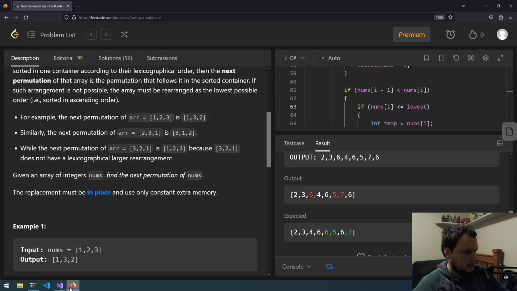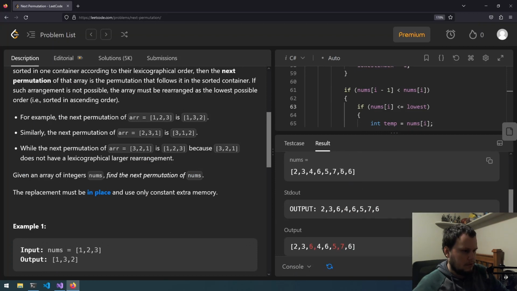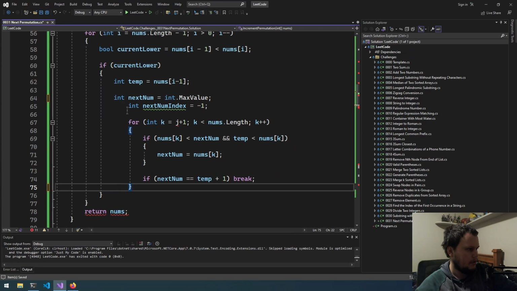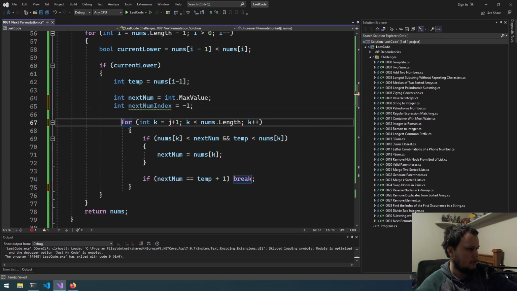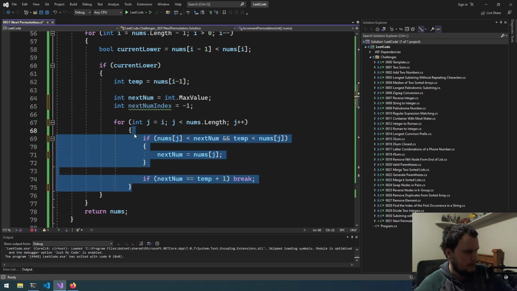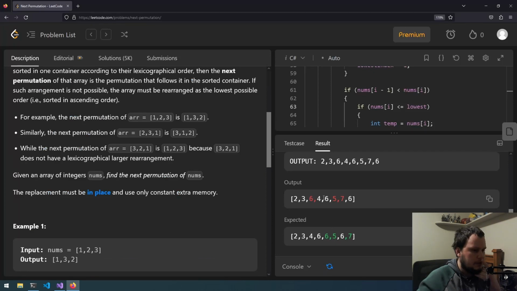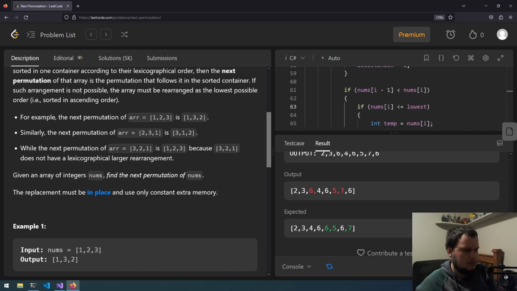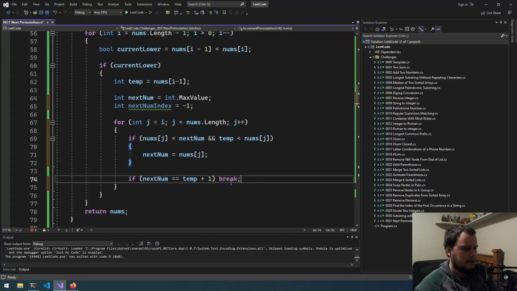Wait, no, that's not right. So we go to here, this is less than this, and 5, this goes to here. I think we need to do this. We don't need those 2 loops, we just need the first one. So this is the first iteration of it. Okay, double check where 5 went. It did do the first one. No, it didn't. Okay, that actually doesn't matter which one it is.